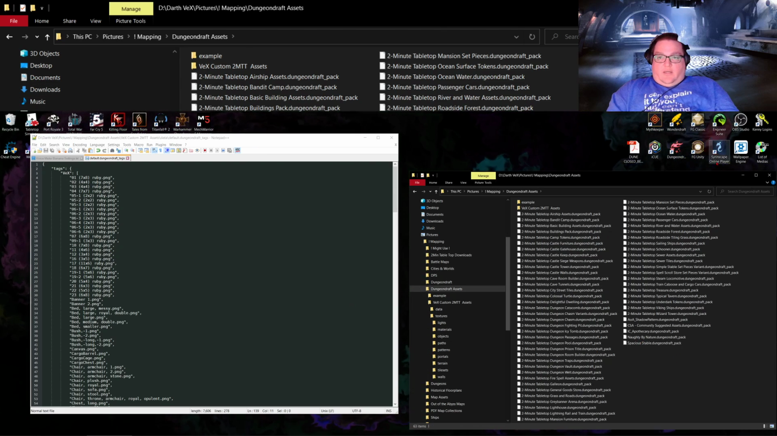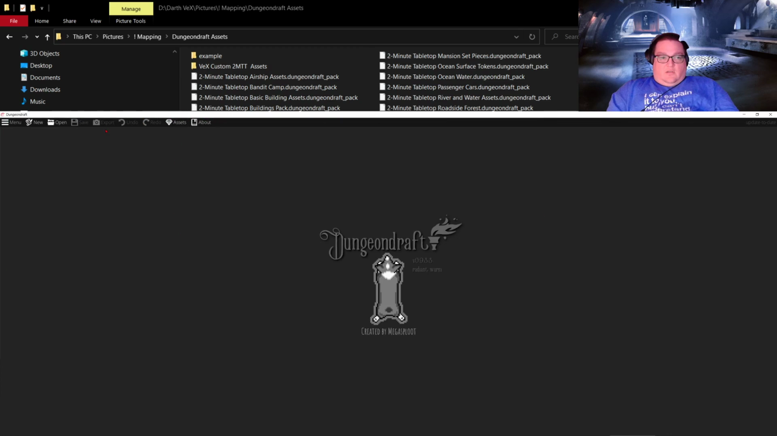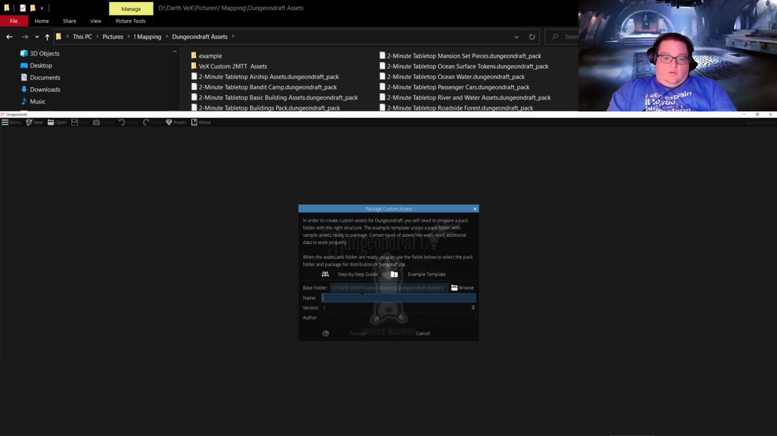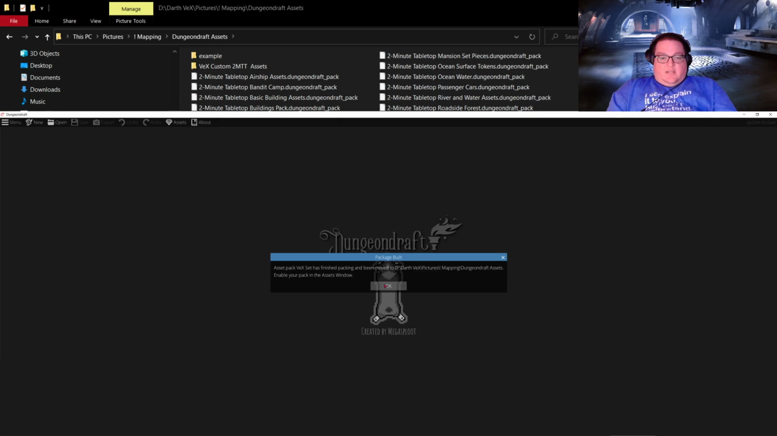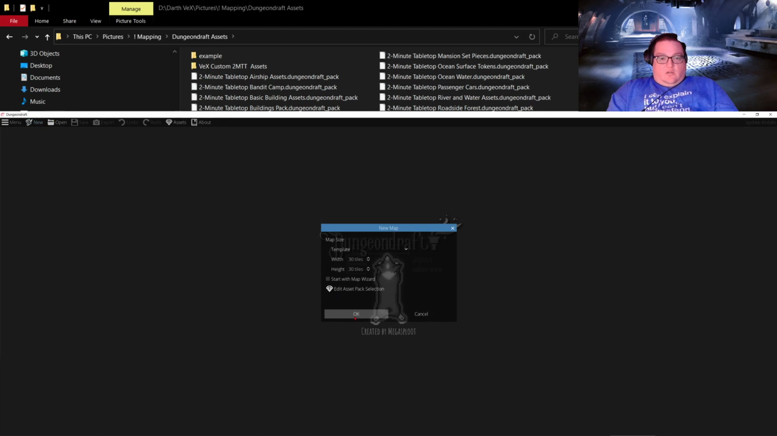Okay, now let's load Dungeondraft yet again. And we're going to go to menu, package, custom assets, browse. Yep. Vex set. This is still version 1.4 because 1.4 didn't work. We'll just put Vex here. Package. See, now that took way less time, which is what I'm used to. So I'm thinking it works.